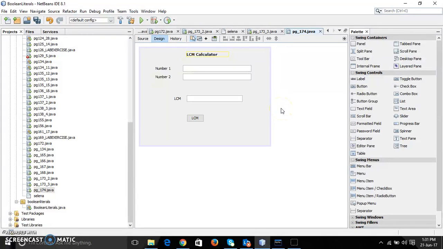So what is the coding for that? What is the simplest and the easiest basic coding for that? We will learn today how to code that. Okay, so first of all, double click over the button.